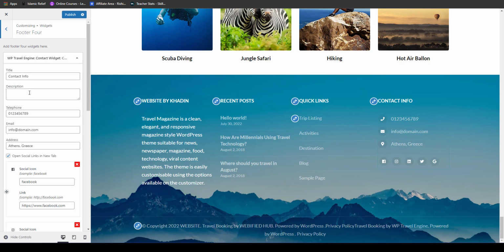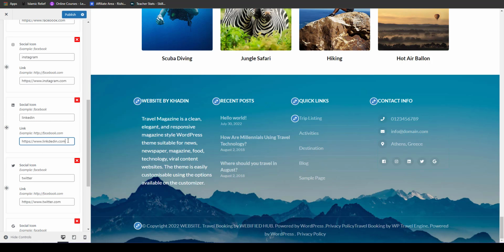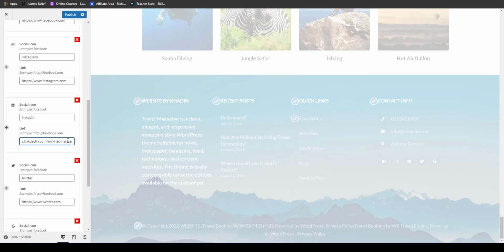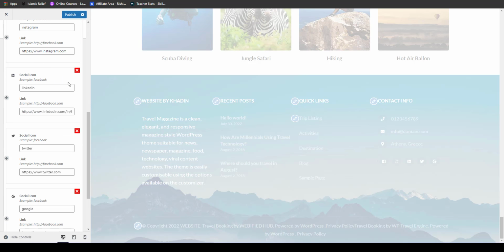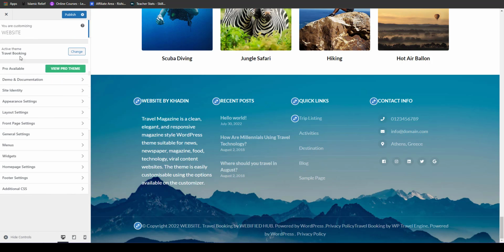Which one? This one, contact info. So you can just change your phone number, email, and address as well. And from here you can just add your social profile links as well. Now I have to go fast because I don't want to waste your time. And I think that's all about the footer settings and widgets.